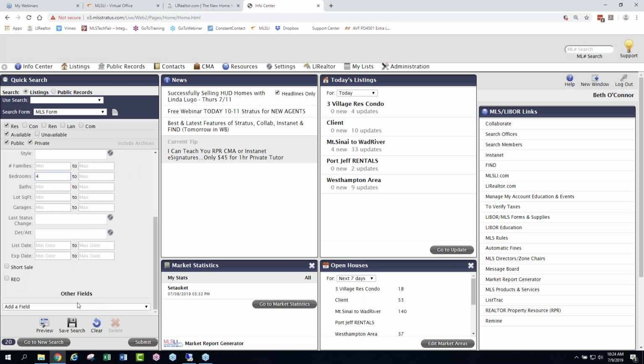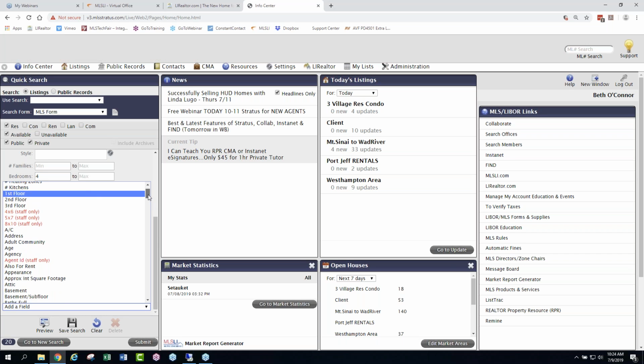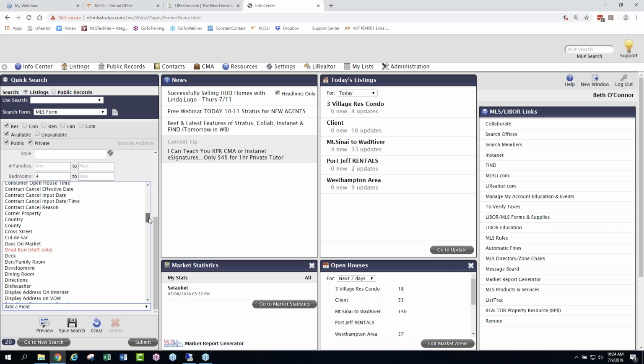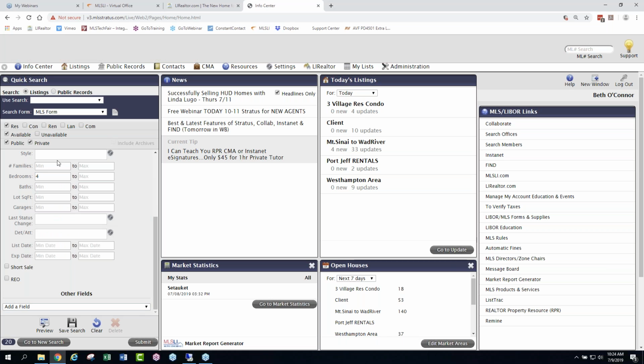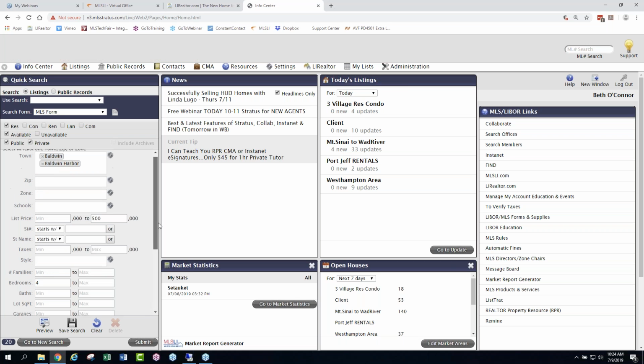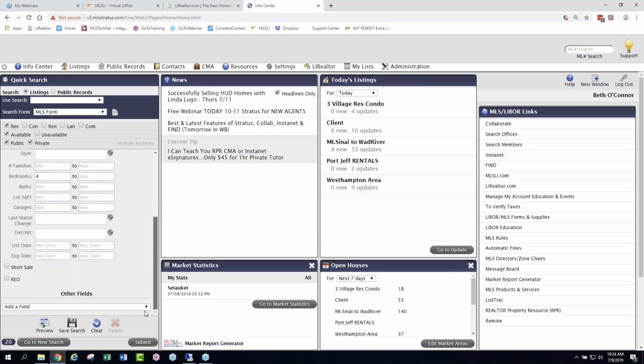You can add other fields here. You can just go to add a field. If somebody was looking for beach rights or cul-de-sac or one of those more obscure fields, then you could find it on the list here. But the ones that you'll find in front of you are the ones that you use the most often. And usually you're in such a big hurry, you don't really necessarily need to put too much more.